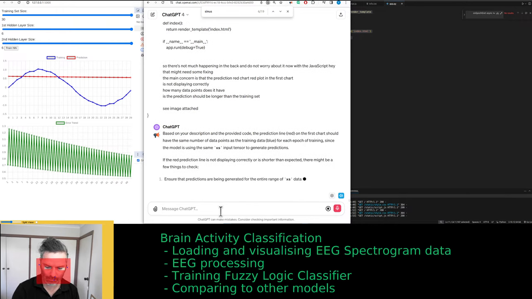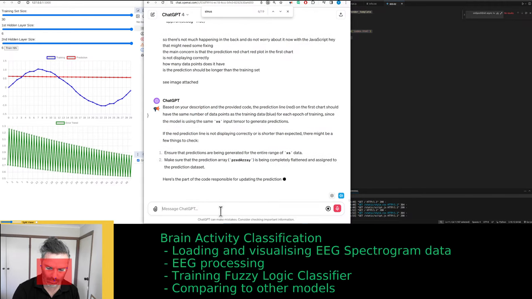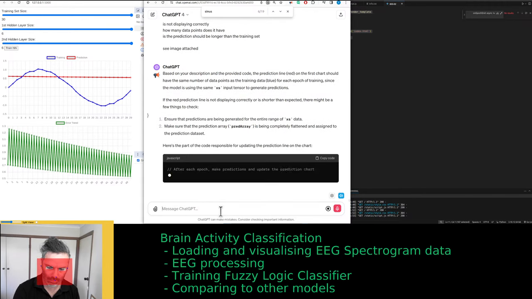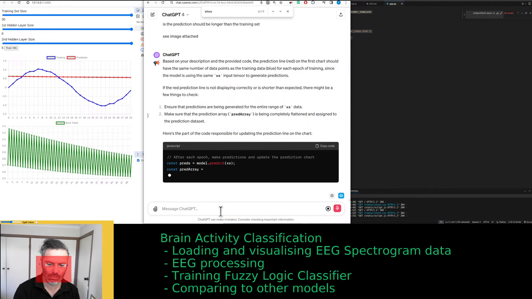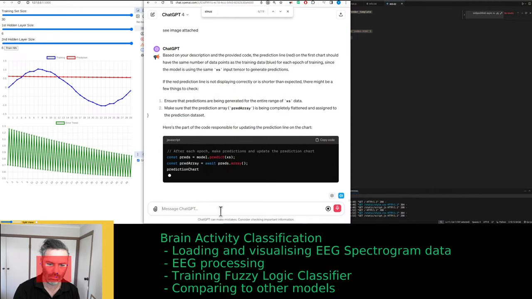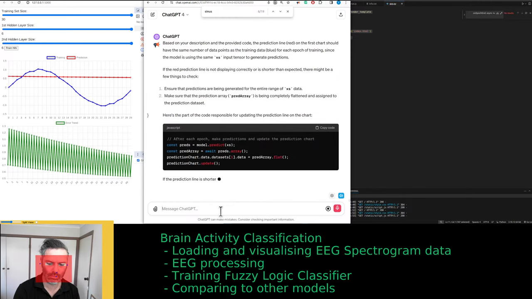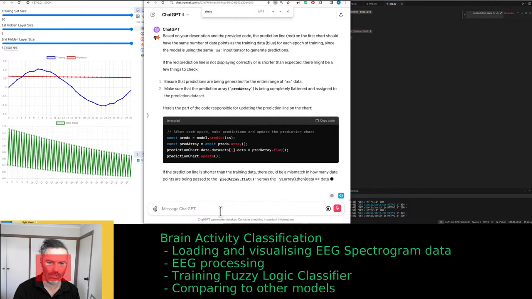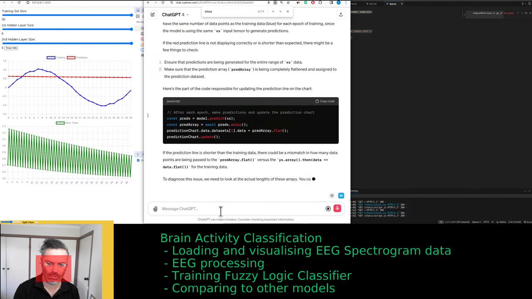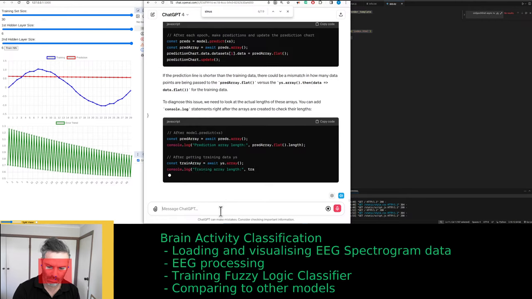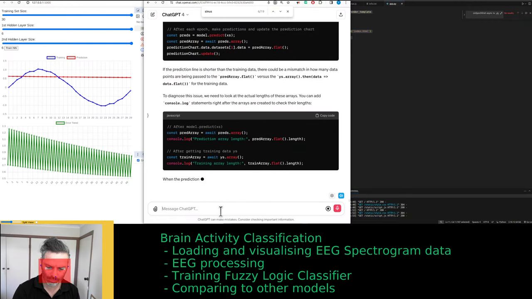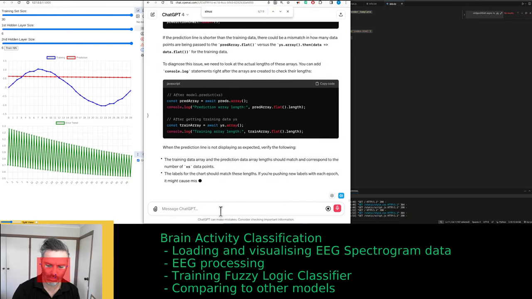Based on your description and the provided code, the prediction line, red, on the first chart should have the same number of data points as the training data, blue, for each epoch of training, since the model is using the same XS input tensor to generate predictions. If the red prediction line is not displaying correctly or is shorter than expected, there might be a few things to check. Ensure the predictions are being generated for the entire range of XS data. Make sure that the prediction array, pred array, is being completely flattened and assigned to the prediction dataset.